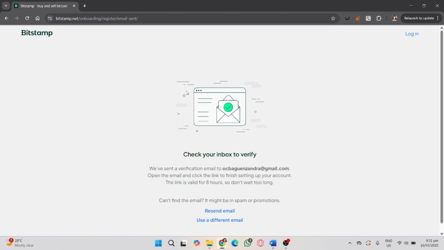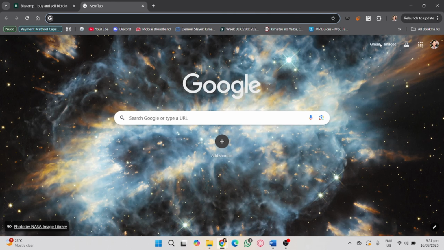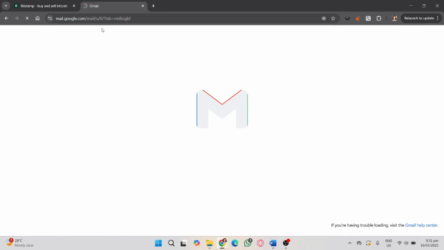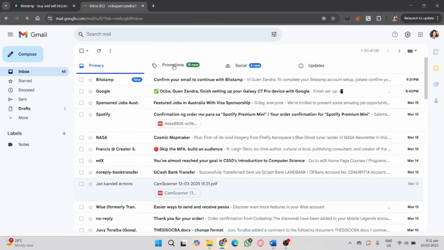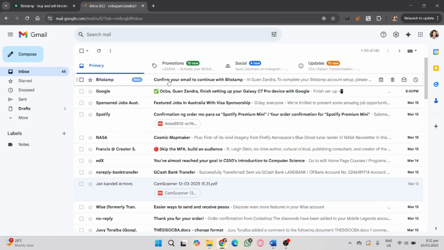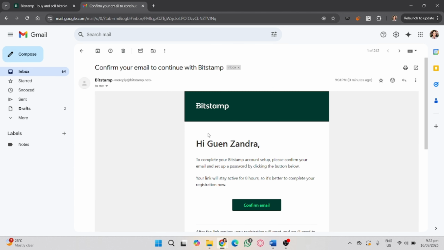Now you'll need to check your email or Gmail. So check your Gmail and look for it. As you can see here, we've received an email from Bitstamp. Now click confirm email.